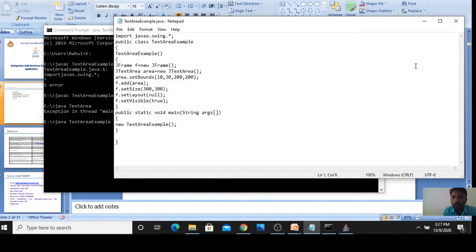So I will explain the program once again. I have imported the package javax.swing, because the swing sub package is available in javax. This is the main package, and inside the main package there is a sub package called swing. Inside swing there are swing related classes like JFrame, JTextArea, and other classes. Here I am accessing all the classes available in the swing package. I have created one class, TextAreaExample, which contains the main method, and I am using the constructor.